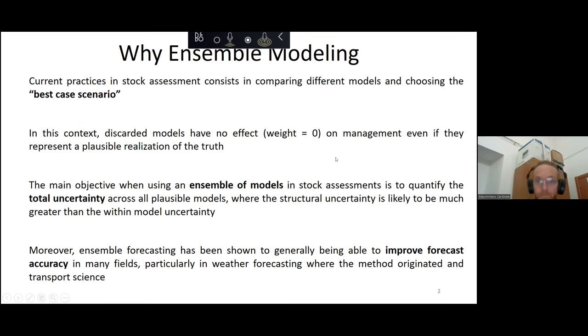So basically, current assessments, at least in our area, less in your area, are based on the best case scenario. And the best case scenario is also a sort of weighting, because in that context, all models that have been discarded are weighted by zero in practice, and they have no effects in management.